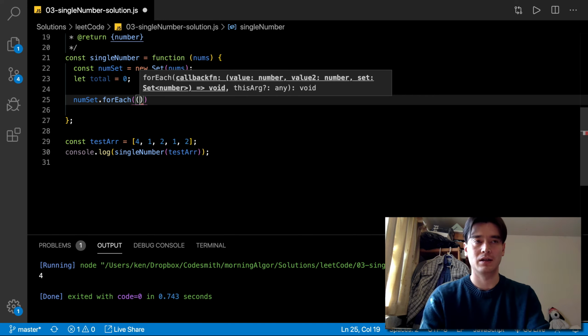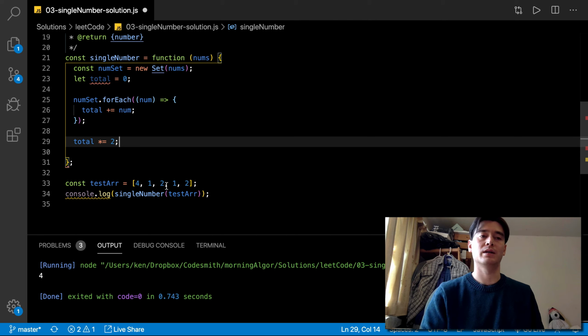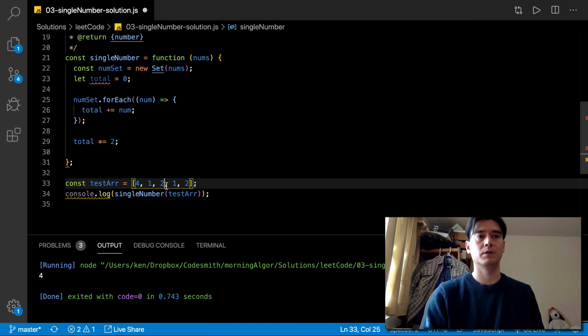So now we have that total, and what we're going to do, as I explained earlier, is take total and times equals 2. So we're just going to double the sum of adding together every unique value in the set. As we said, for example, 4, 1, 2, 1, 2, it's just going to take 4, 1, and 2, double that sum, so in this case we get 14, because that would be 7 times 2. And the idea is that now we take the original array and sum that, and we should get what? 7 plus 3, 10.